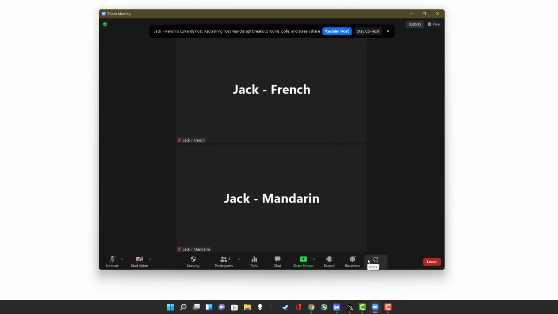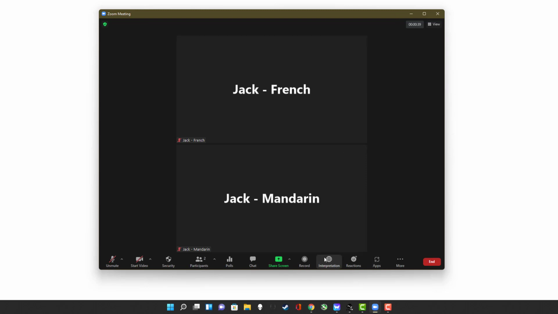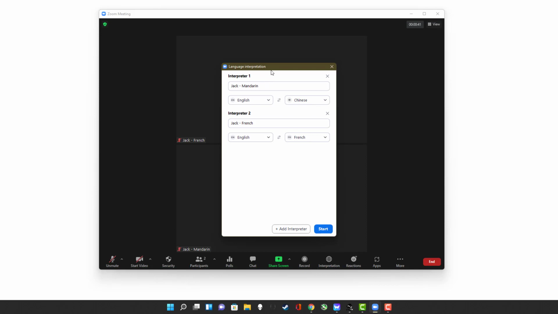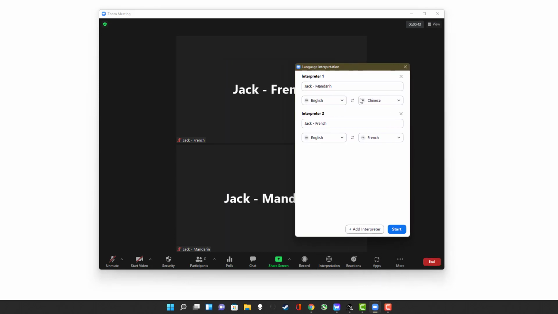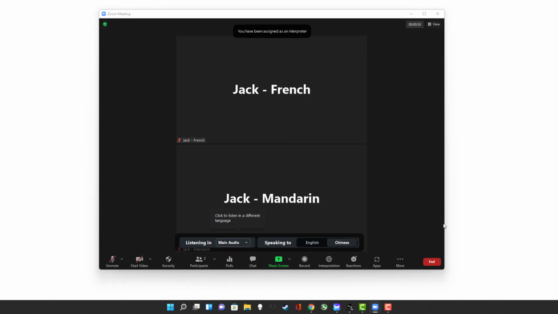So now, to start interpretation, it's the same as before. As the host, go into interpretation, and the person who is the host can make sure that the people are assigned properly. Here we go. And I'm going to click on start. And when I do this, both people will be assigned as interpreters. And here is what's new.